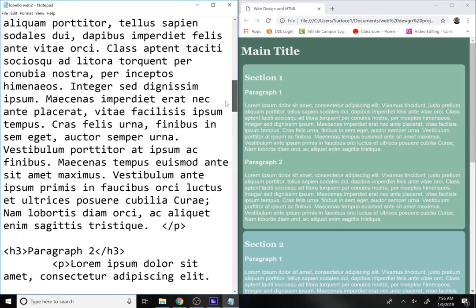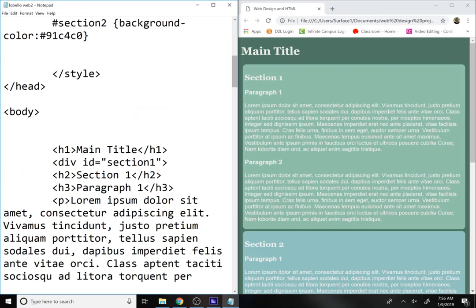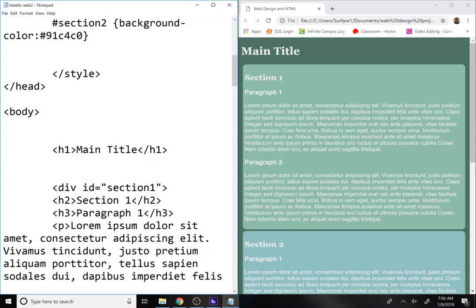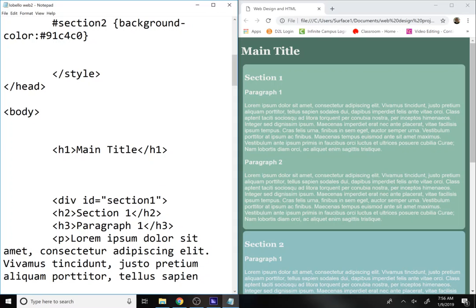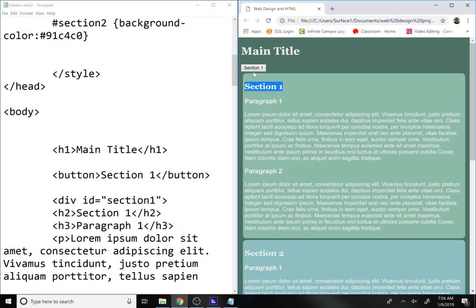Up here, I'm going to put in my body here beneath the main title, but before the first div. So outside of the div, before the first div, I'm going to put a button. So just a little tag that says button, pretty simple, and call it section 1, and then close out the button. And so the default button looks like any old button you see in a website here.